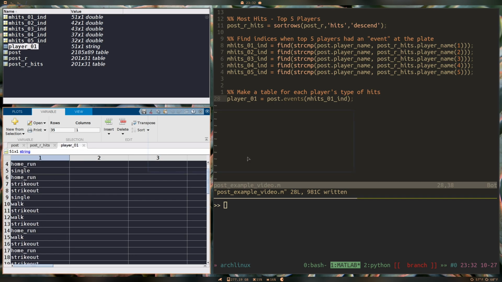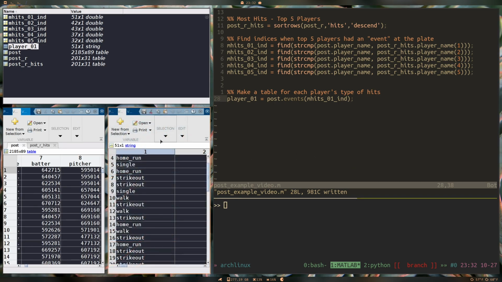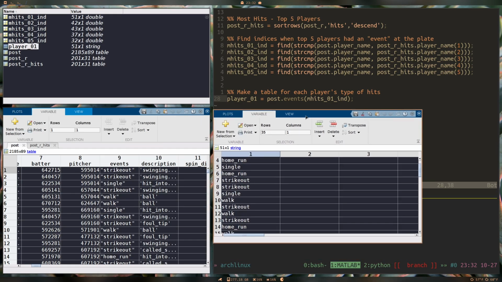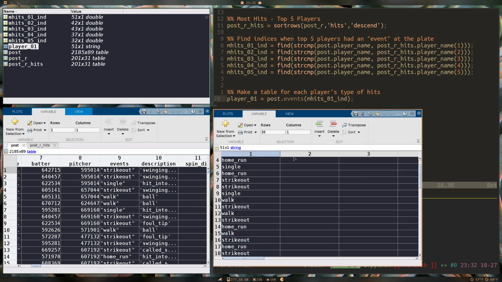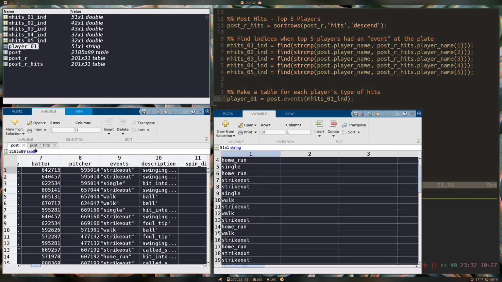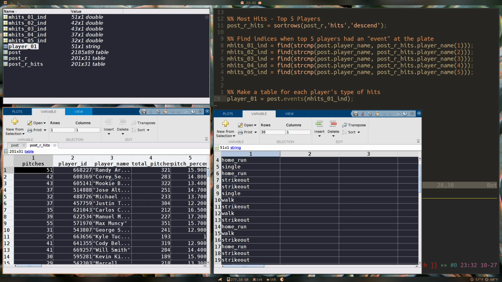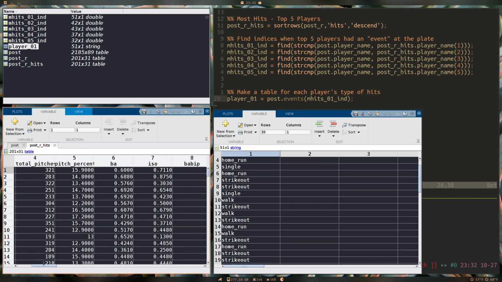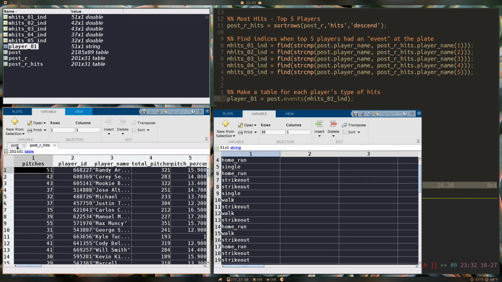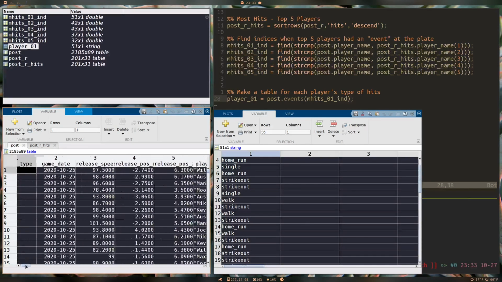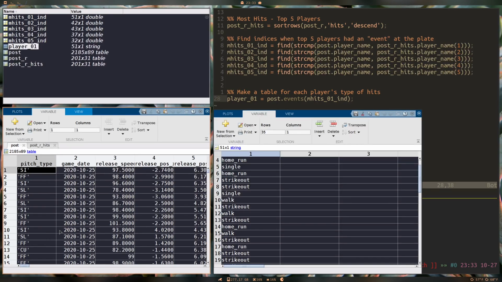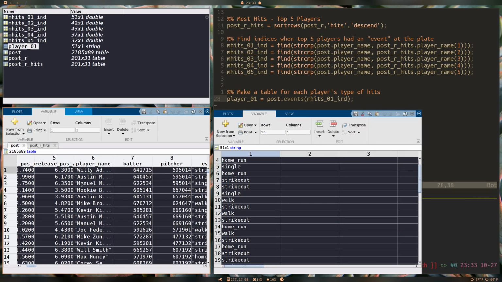Alright, so let's just confirm once again that this is actually working correctly. This is for a first player, so we noticed from looking that it was Randy Arozarena. So what I'm going to do is look for all of his plate appearances. So we see Randy Arozarena. Let's see what the event was. Oops, I'm on the wrong one. Okay, right here. Randy Arozarena, player name.